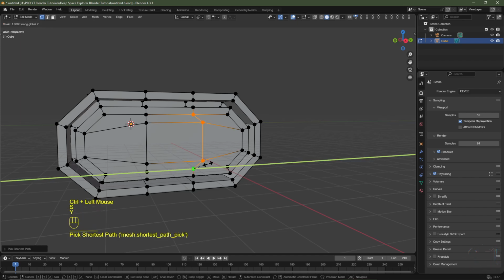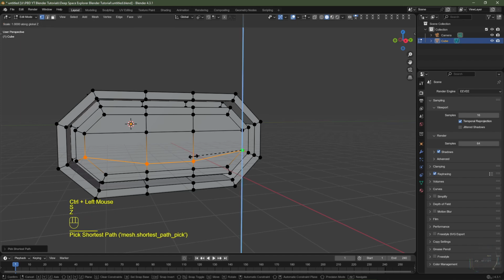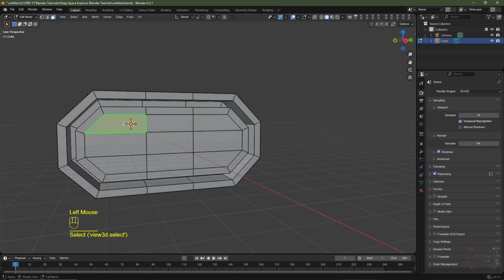I'm going to hit S, Y, 0. I'll then select this vertex, hold down Control and select this one, S, Z, 0, hit enter. I'll then select this one, Control and select this one, S, Z, 0. Excellent. I'm going to hit number 3 to go into face select. I'm going to select this face, hold down Control, Shift and select this face.